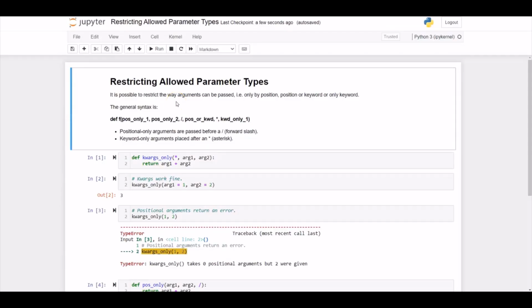It is possible to restrict the way arguments can be passed to a function. So the general syntax is that arguments before a forward slash may only be positional. Arguments after an asterisk may only be keywords. And then arguments in between can be either positional or keywords.